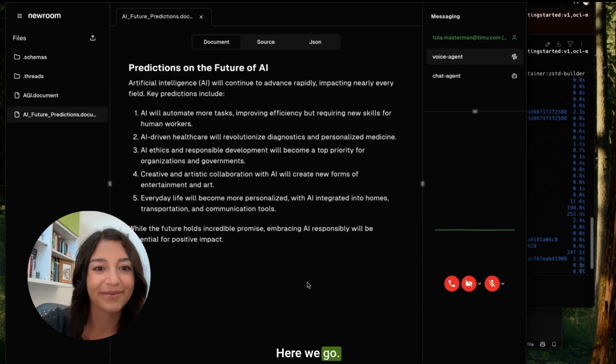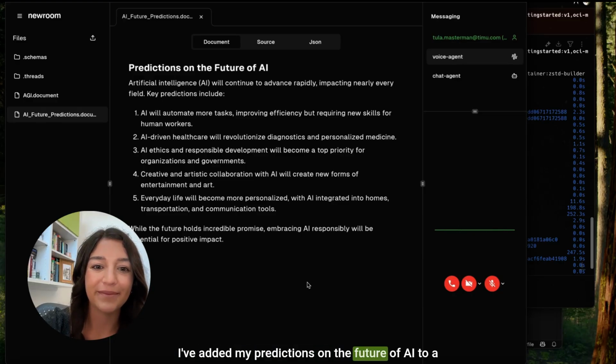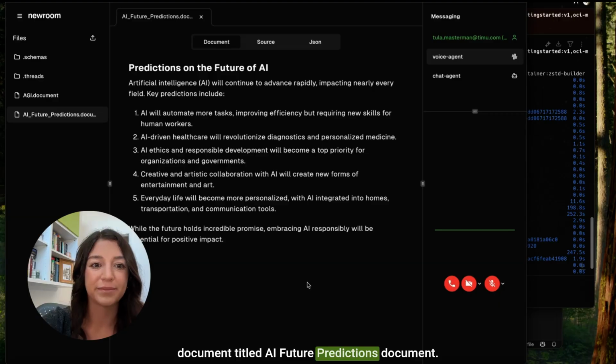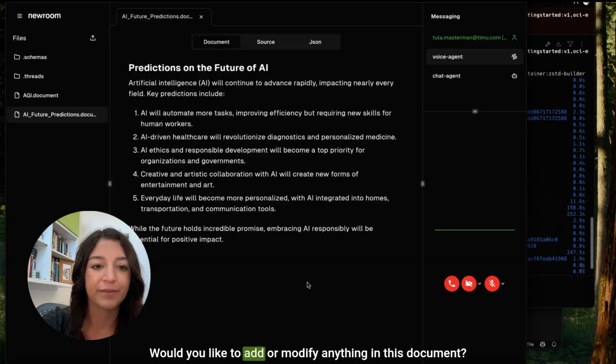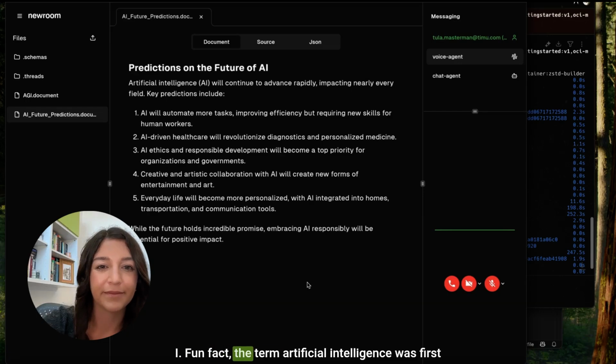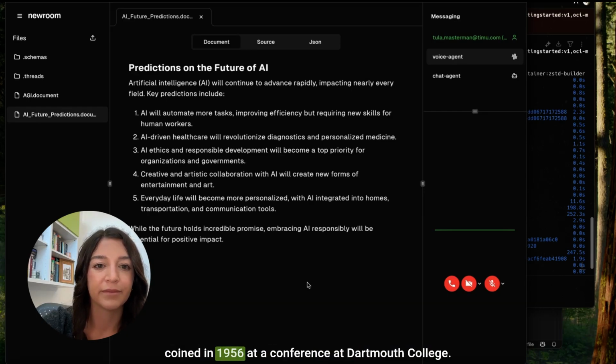Here we go. I've added my predictions on the future of AI to a document titled AI Future Predictions Document. Would you like to add or modify anything in this document? Fun fact, the term artificial intelligence was first coined in 1956 at a conference at Dartmouth College.